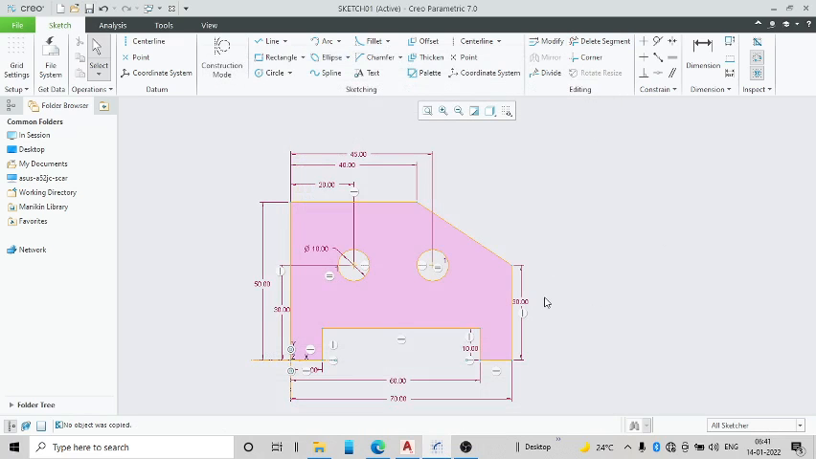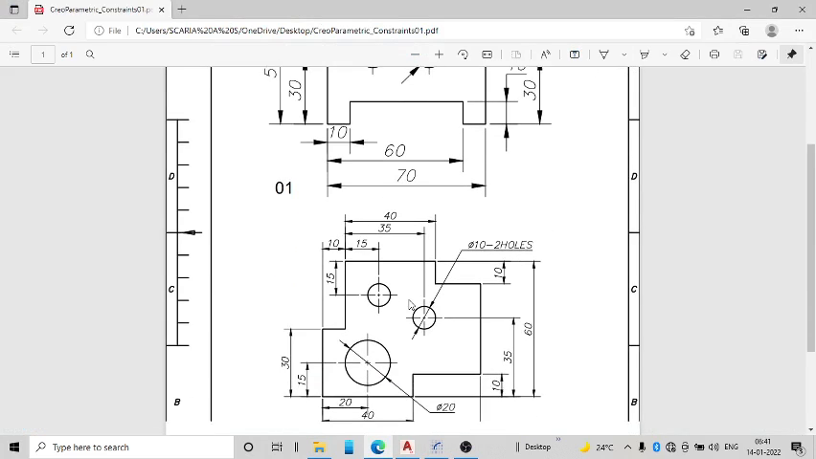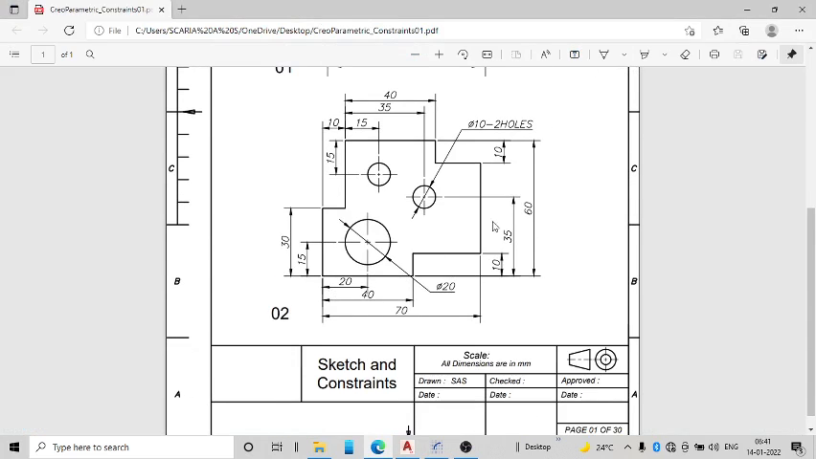So this is our first exercise. I hope you understood some of the basic sketch concepts and the proper way of making a fully defined sketch with full dimensions. We will meet in the next exercise, where we will complete this particular exercise in a proper way.